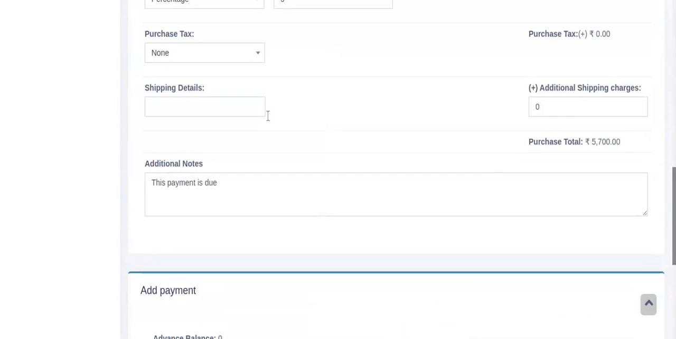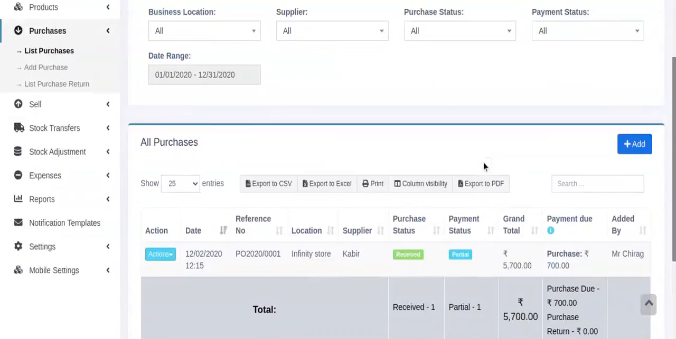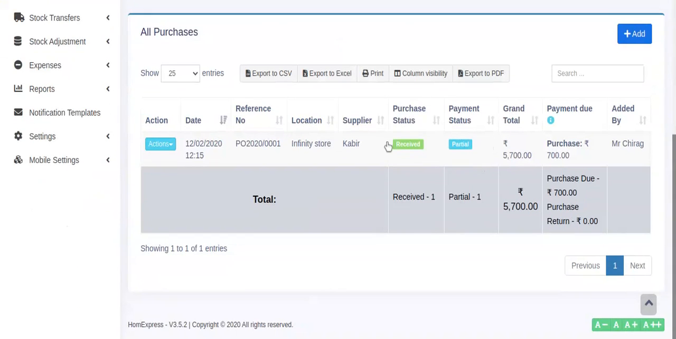Like the total amount I have to pay is 5,700 rupees, but I have only paid 5,000 rupees to the guy. So payment due is 700 rupees. When I click on save here, it will add the purchase. You can see date is this, reference number is this, location is this, supplier name is this, purchase status is received, payment status is partial. Grand total is 5,700 rupees and the payment due is 700 rupees. So I have 700 rupees more to pay.